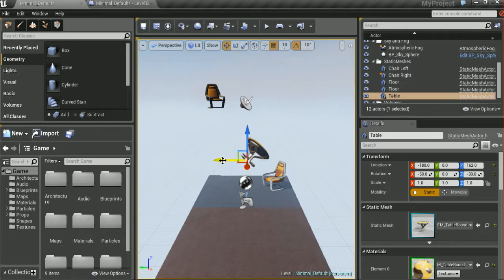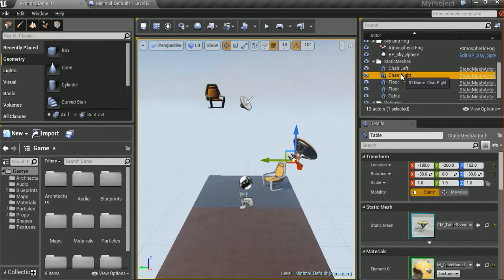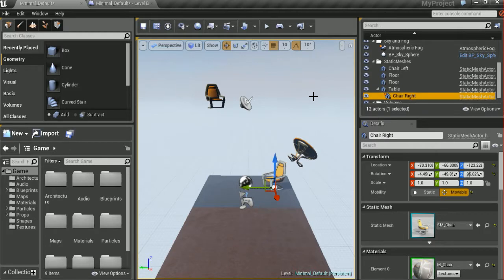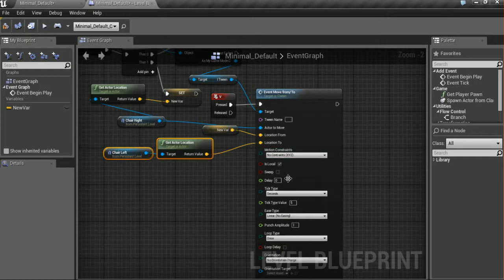I'm just going to move it out of the way a little bit. There we go. Then I'm going to make the chair right a child of the table. Go back to the blueprint. And I'm going to say isLocal. So now the chair right, which is now a child of the table, is going to transform the location to the local coordinate system of the table. So let's see how that works.